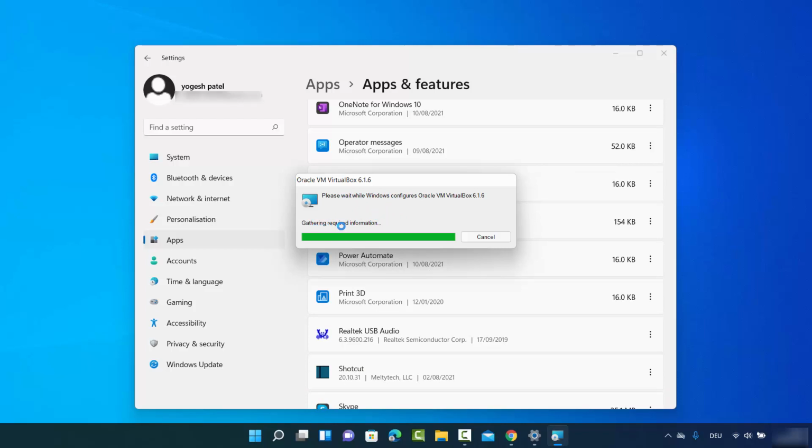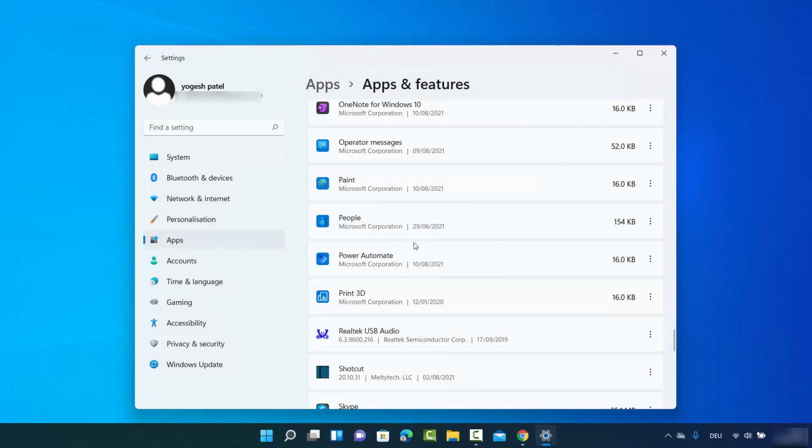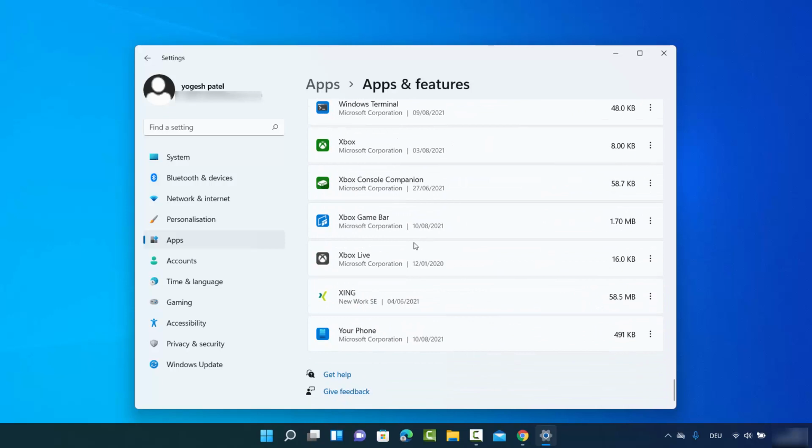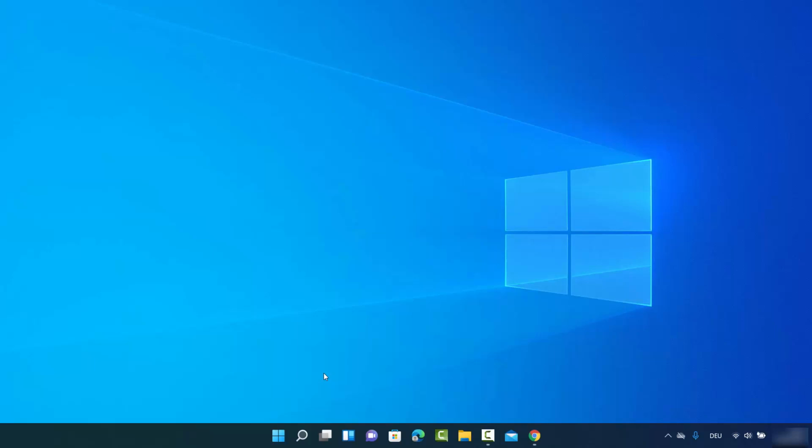So you can see gathering required information. I need to wait for some time until this uninstallation takes place. And once the uninstall process is finished, you can see this app is removed from my Windows 11 operating system. So this was the second way by which you can remove apps from your Windows 11 operating system. Let me show you the third way.